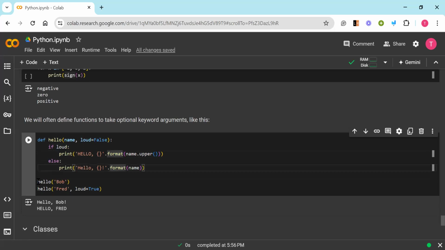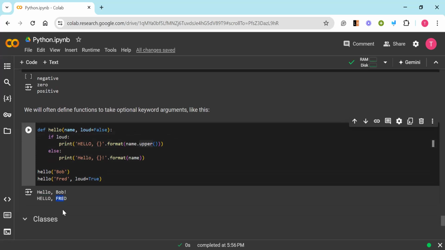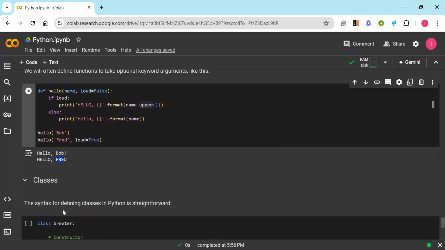We first call the hello function on Bob. Here we didn't set loud to True, so loud is False. It will not go into the if condition. It will directly jump into else, and it will print Hello, Bob, as simple as that. But when we use loud equals True, it goes to the if condition and prints the uppercase version of hello, which is HELLO, FRED. Now that was it for functions.